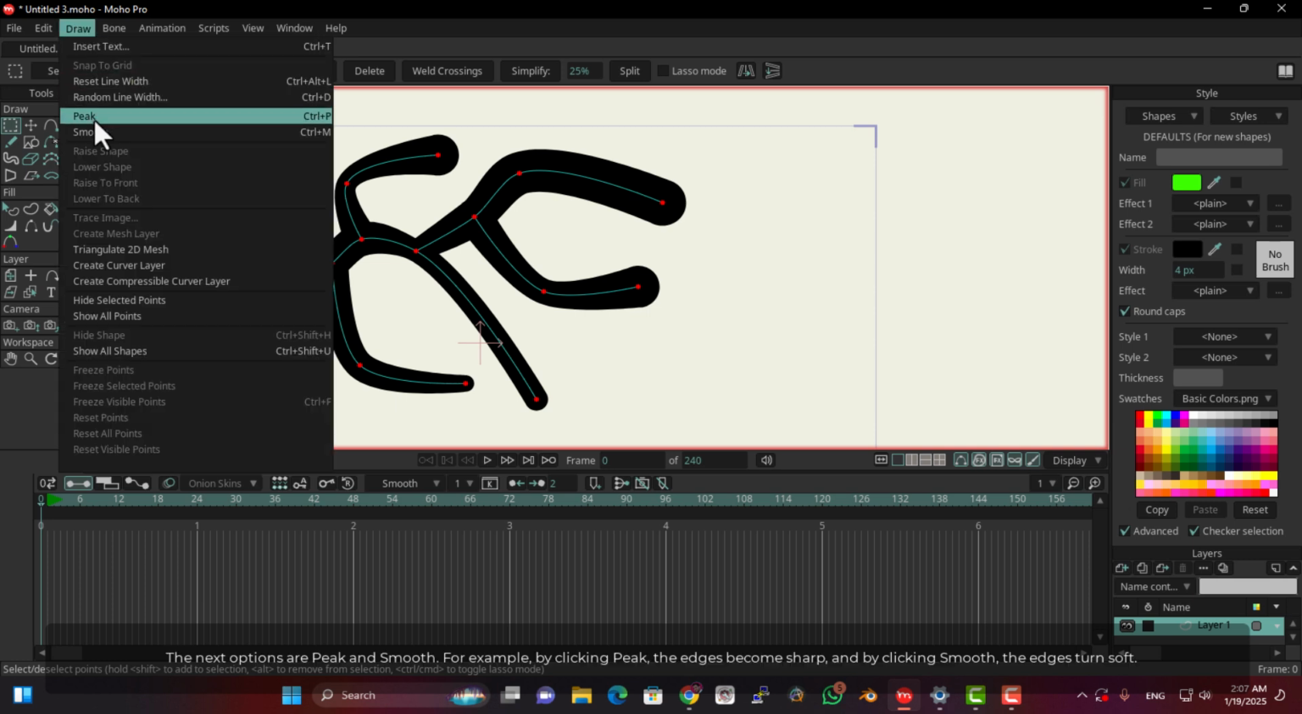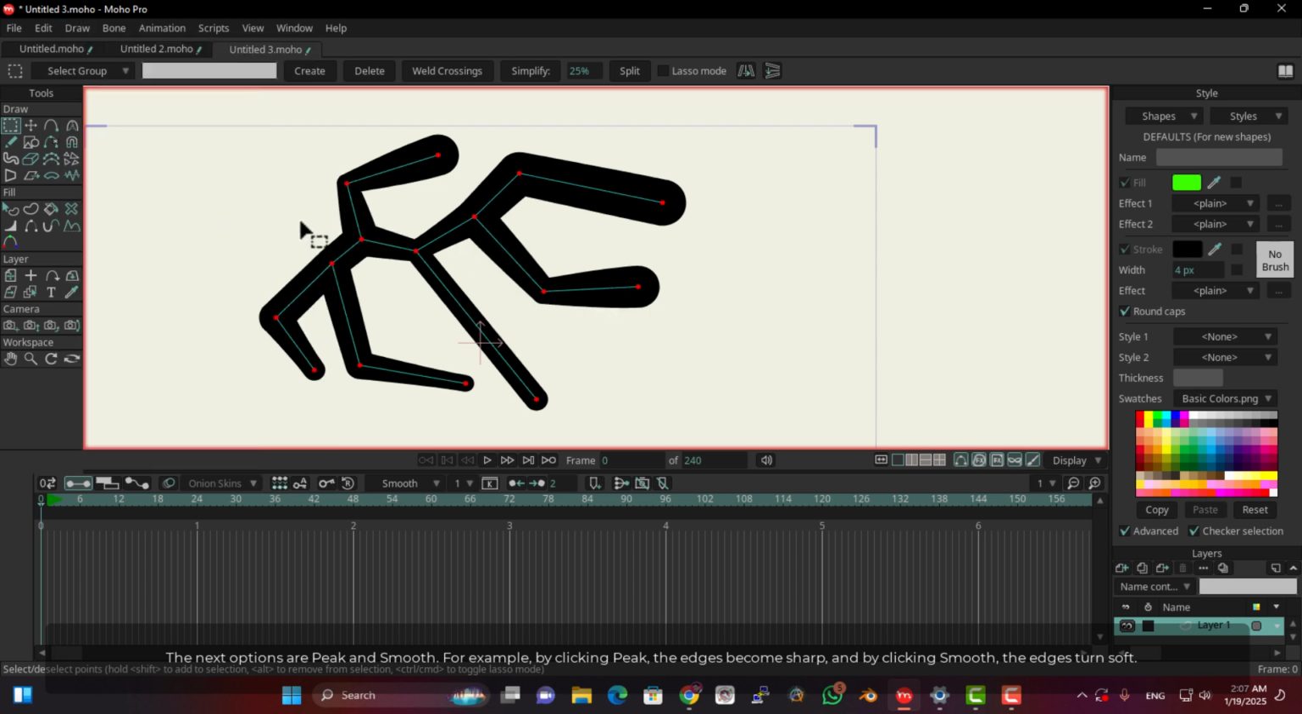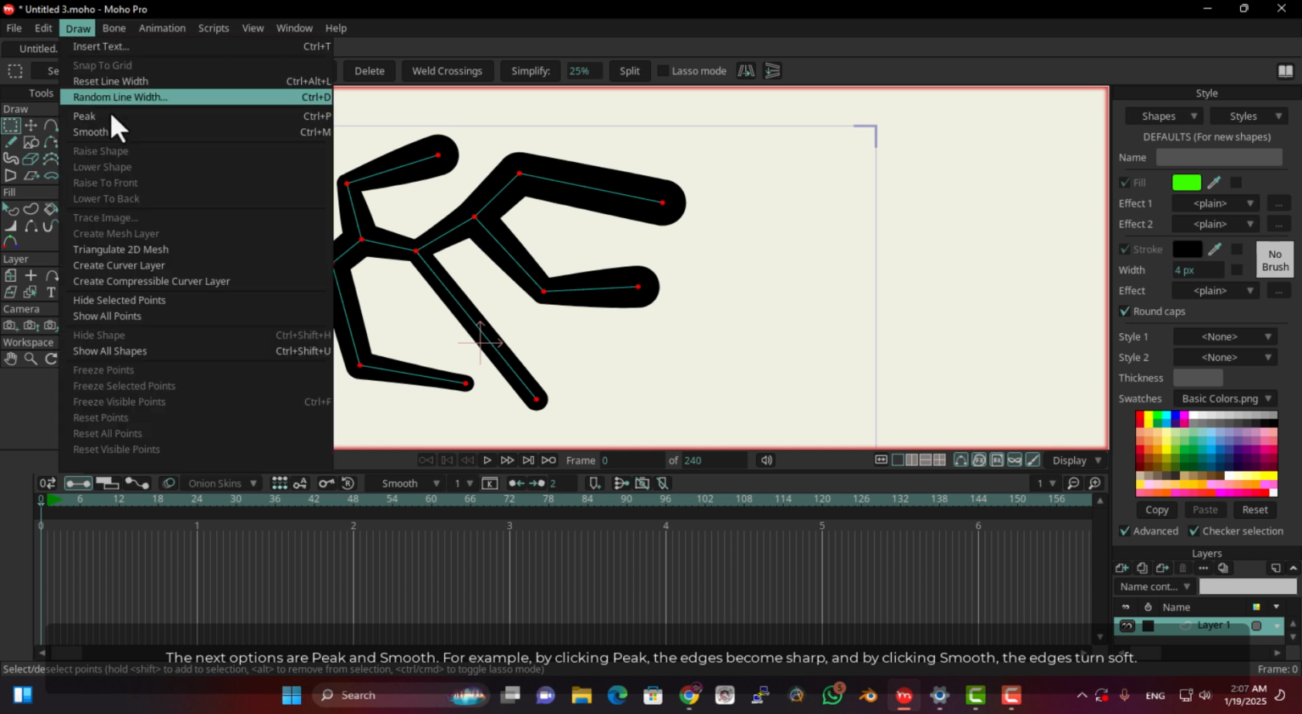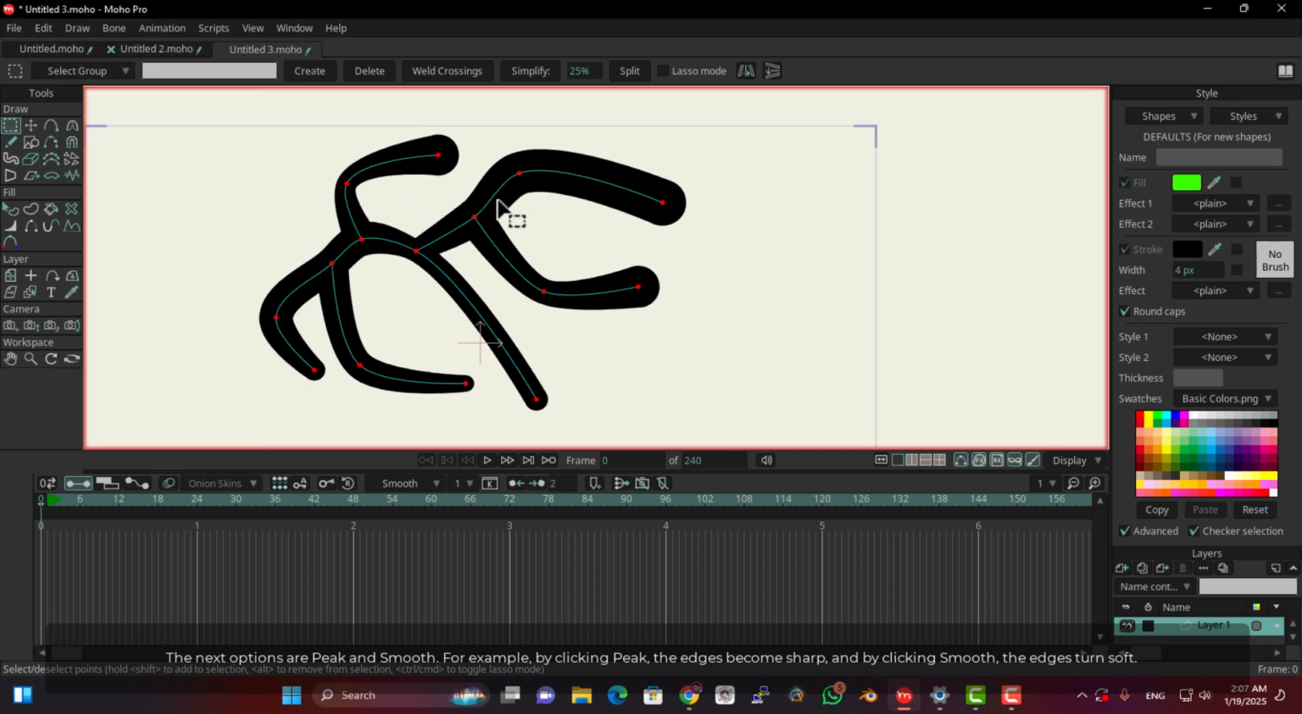The next options are Peak and Smooth. For example, by clicking Peak, the edges become sharp, and by clicking Smooth, the edges turn soft.